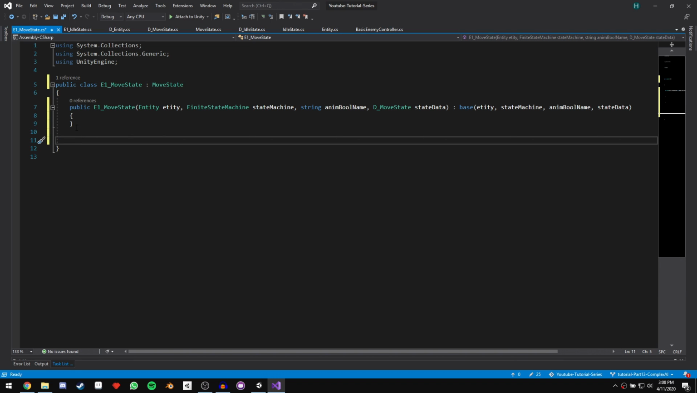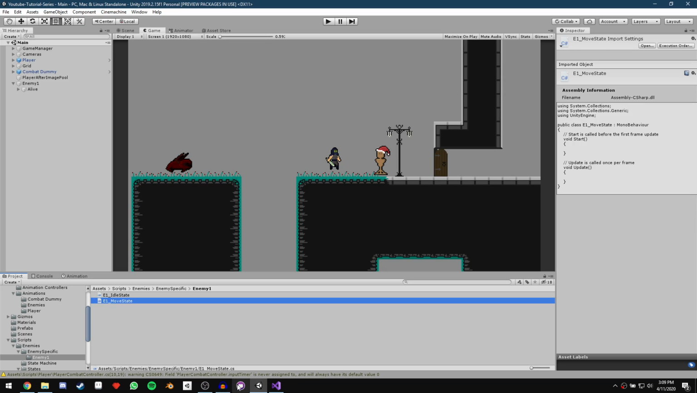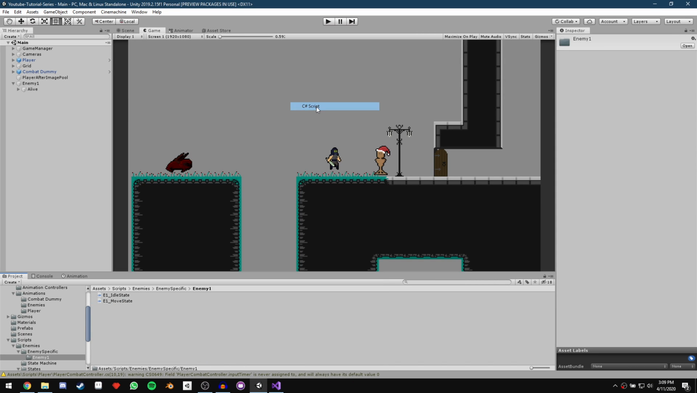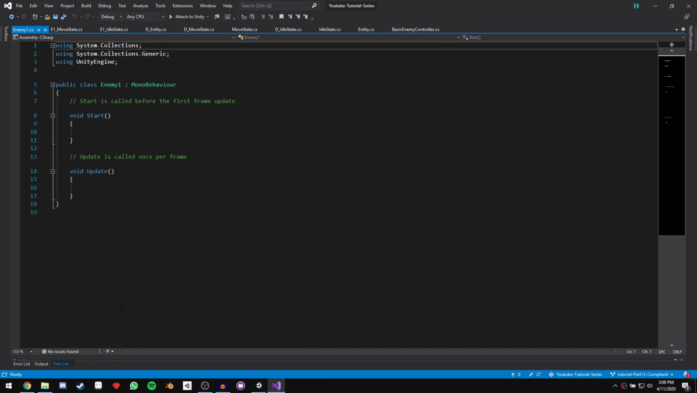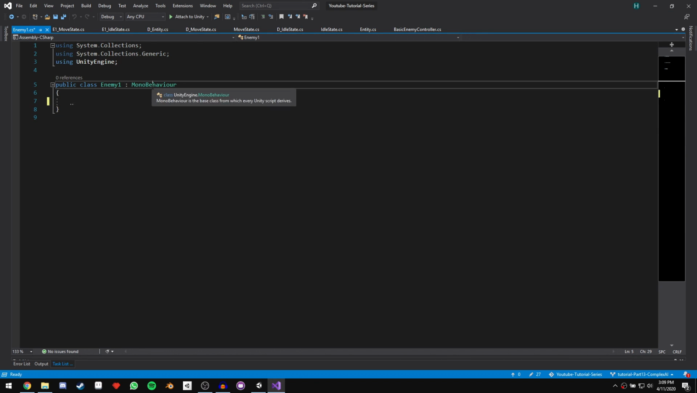And now one thing that we want our E1 move state to do is keep track of which enemy it actually belongs to. So we're already keeping track of which entity it belongs to, but because we're defining which states the different enemies have in different enemy classes, we need to know which enemy that is so that we can transition to those states. So we actually need to come back to Unity and declare another C# script that we're just going to call enemy1. Let's open this up as well, and this time make it inherit from entity.